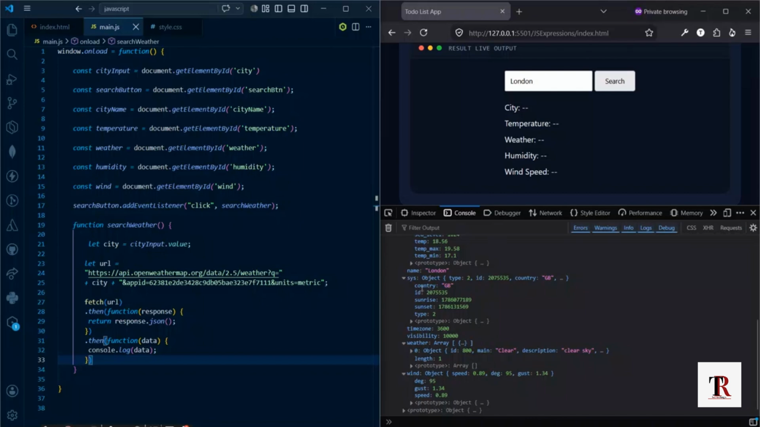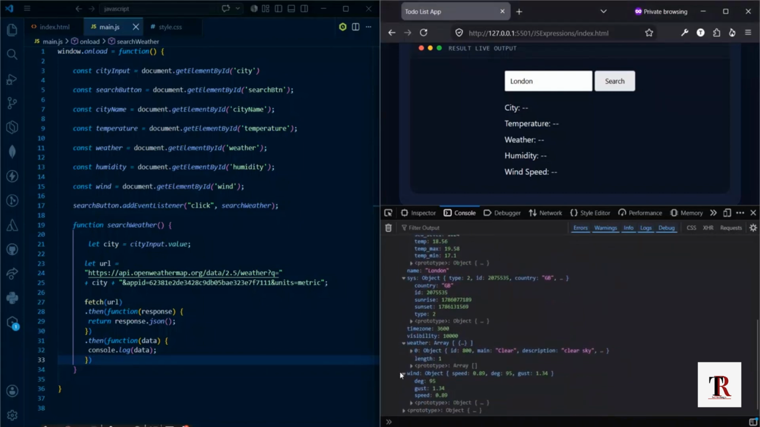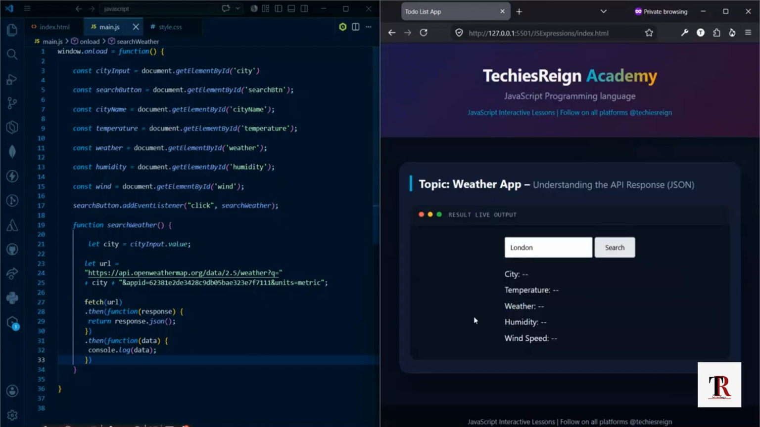Humidity is also inside the main object. You can see this is humidity. While the wind speed is inside the wind object. See this? Instead of printing this entire response, let's just print only the values that we actually need. So I'll close the console. If you look at what we need from what we just displayed, we need the city name, the temperature, the weather, humidity, and wind speed.